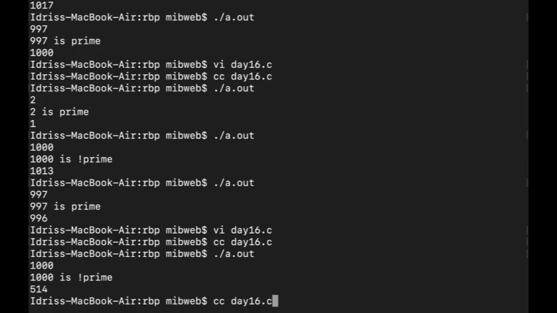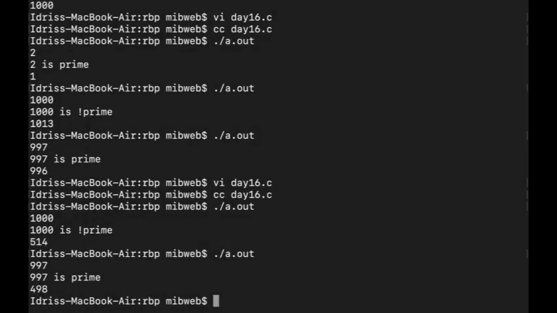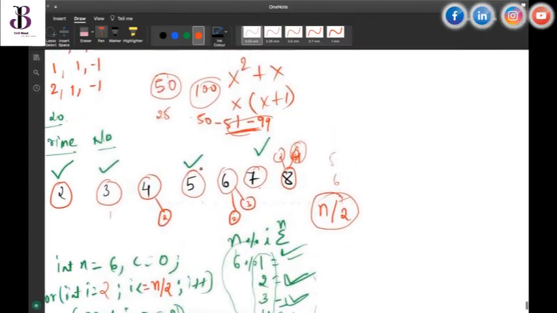For example, we'll do it for this one also. Look at 997. What does it give you? 498. Half of the time is reduced. Just imagine, for 1 lakh it will reduce to 50,000, and for 10 crore, 5 crore. Okay, I'll give you one example.